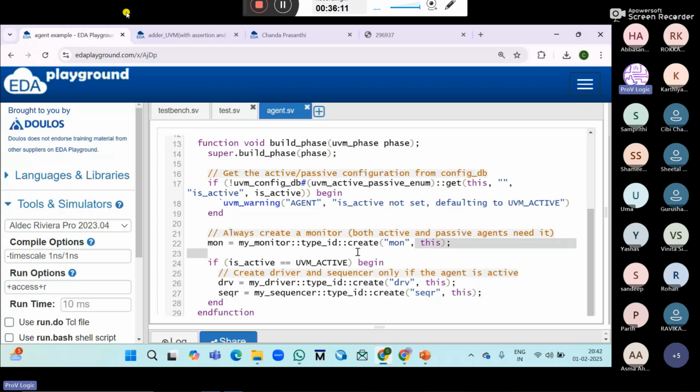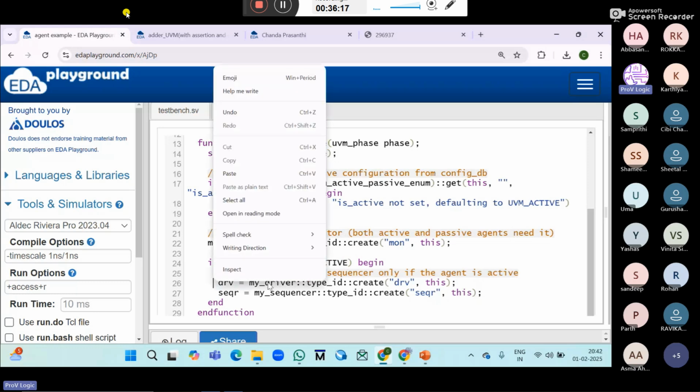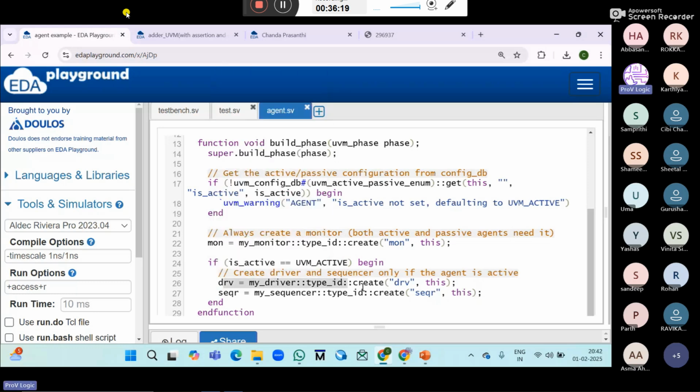Next, if is_active is equal to UVM_ACTIVE, then we need to create these two, the driver and sequencer. If it is passive, then there is no need to write this entire thing from line 24 to 28. No need to write it, just the 22nd line is enough. Only the monitor is enough. If it is active, then we need to write these two.